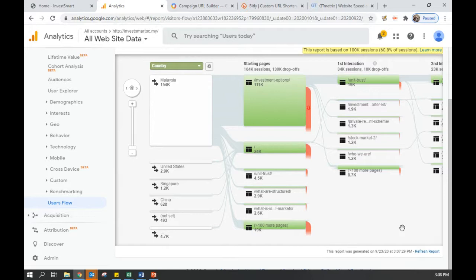Okay, so you can see from the point of coming into the website to the point of them exiting how the behavior of your user is. This example is because I'm using InvestSmart, the website that you accessed earlier. Therefore, they have information on investment options, investment products and whatnot. So that's why you see information like this.